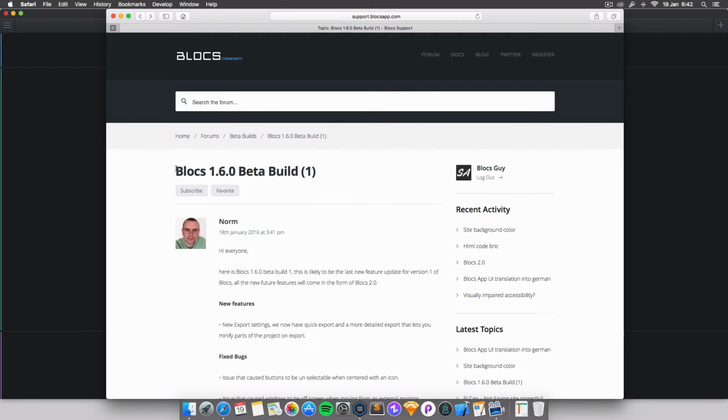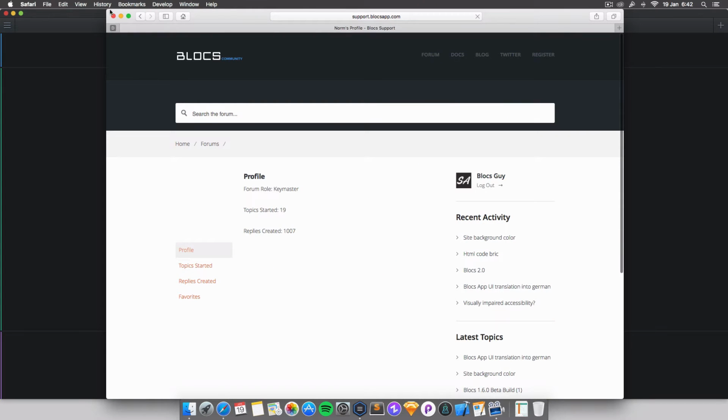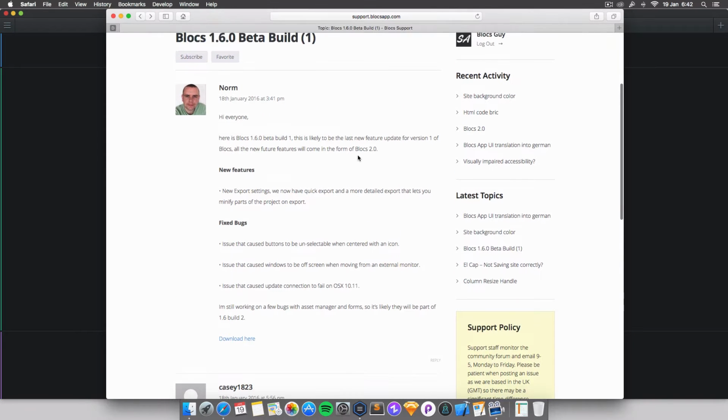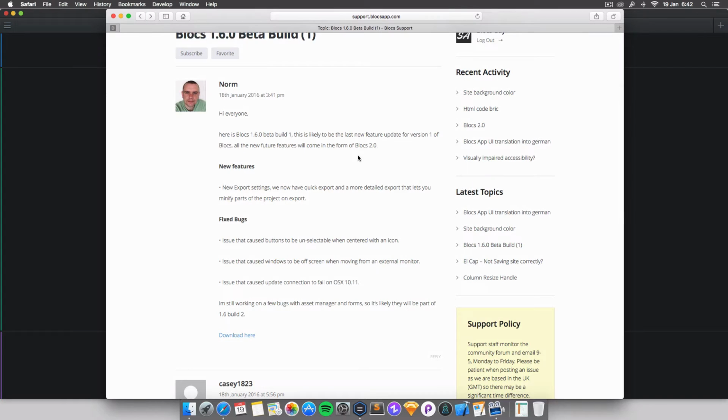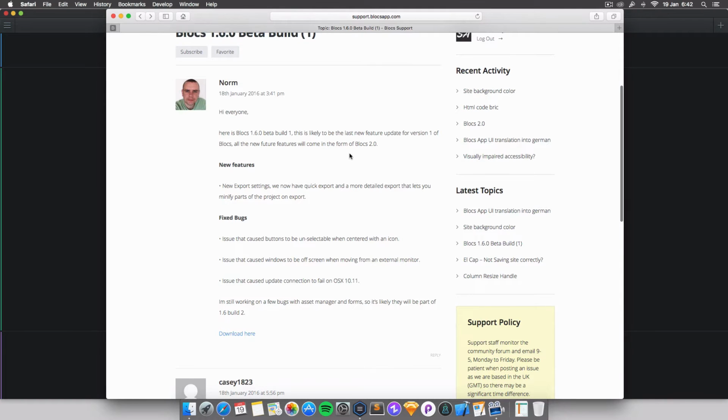What's going on, guys? Welcome to another beta video, and in this video we're looking at Blocs 1.6 beta build 1. This was released a day ago now, and it's the last beta that we're going to get before Blocs 2.0, which launches in a couple of months' time, or about half a month's time if you're looking at the beta, which hopefully we'll get an invite to. Hopefully I can make videos, maybe not, we'll see.